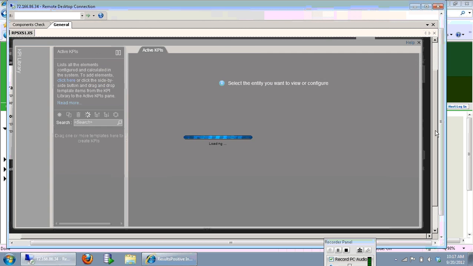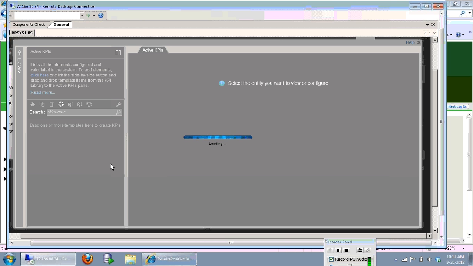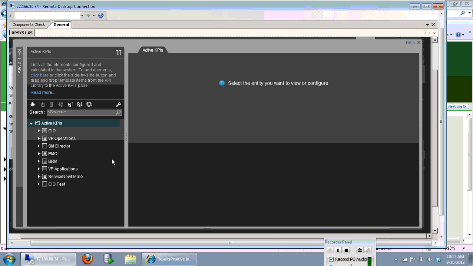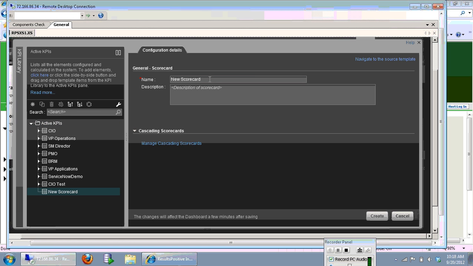And from here is where we can create the entire scorecard. So what I'm going to do is, you'll notice off to the left, this is where it has all the current list of scorecards. Let's go ahead and create a new one. And we will call this Retail Scorecard. Create.